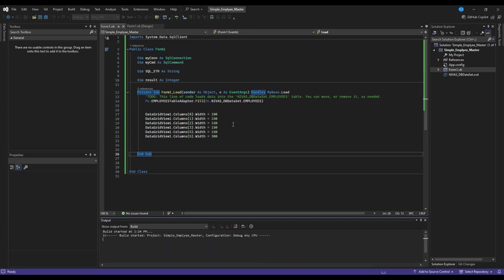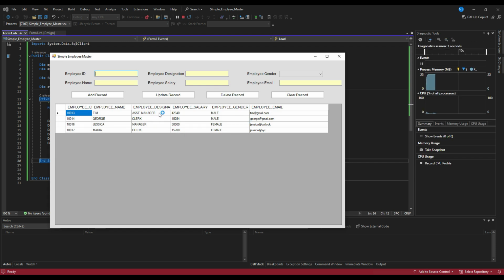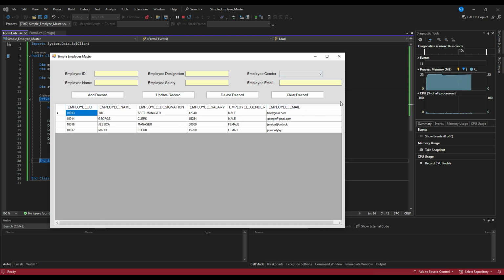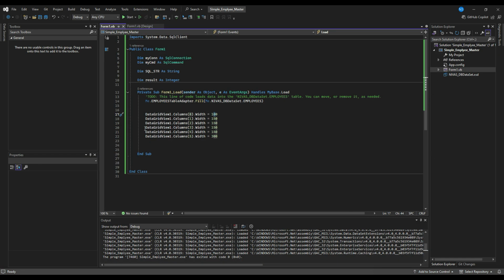Let's see how it looks. See, now it has categorized it. Still, employee designation needs to be given a bigger size, so I will change that. Employee ID we can give something like 120. These two fields we can make a little bit bigger, so this will be 120 and the third field will be 200, not 2200.